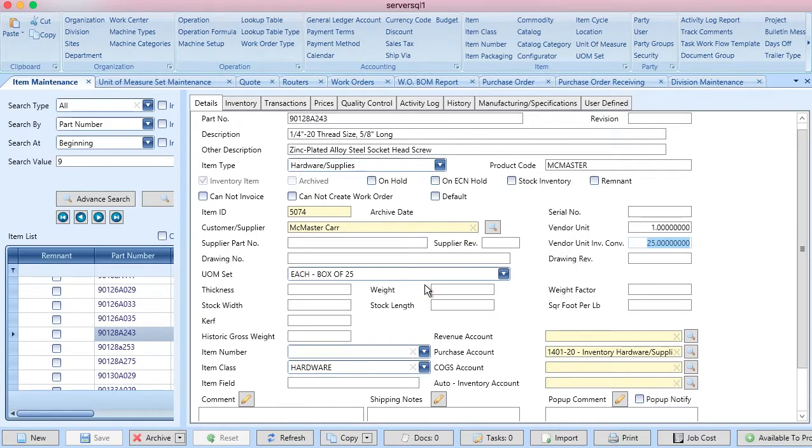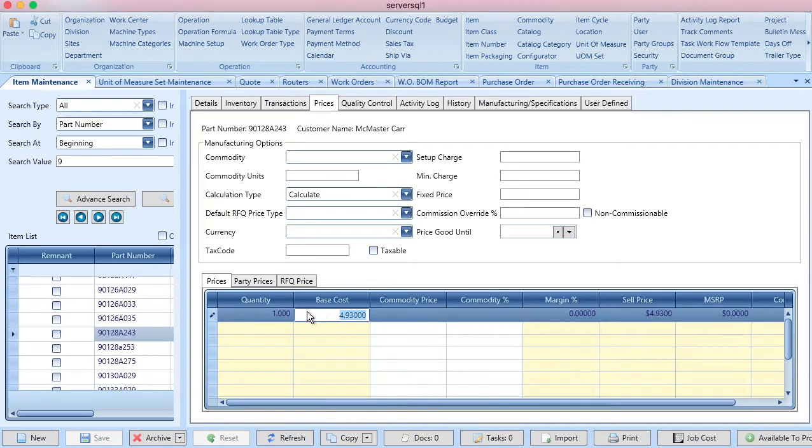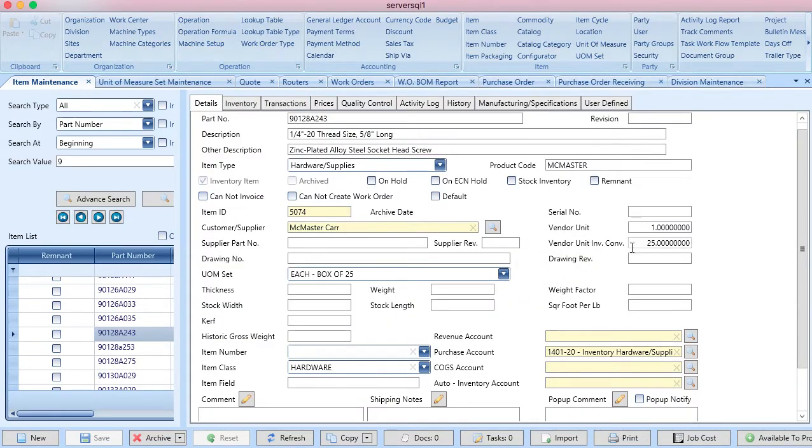So now, once you have this set up, you look at the price. So when you say one quantity of one, the price should be set to the price of the box, not the price of each piece, because it does the math behind the scenes based on the conversion factor from here, and also the unit of measurement set of 25. We'll look at this one now.